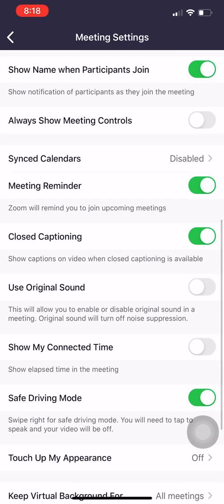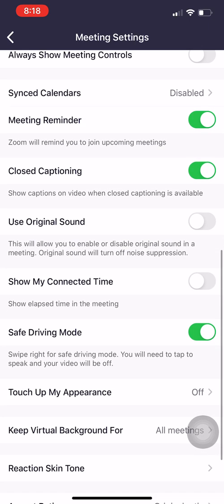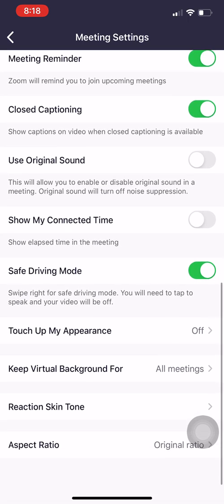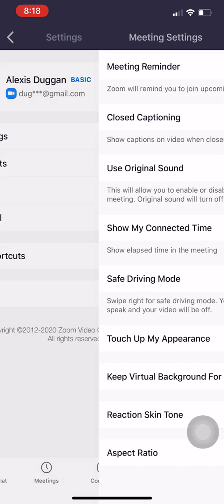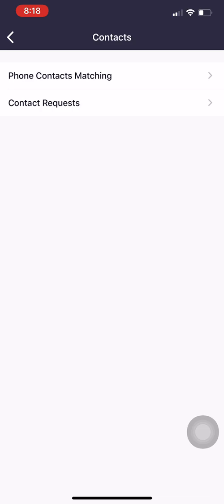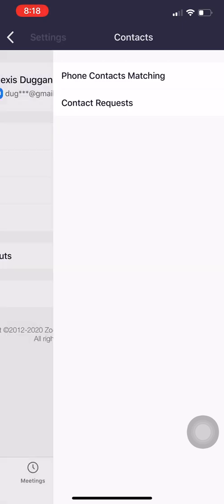Safe driving mode, okay? So a lot of people are Zooming and driving. So they actually have a safe driving mode for that. And then there's some other settings down here if you want to go back and peruse those. Contacts, once again, so this is where you could match your phone contacts or give contact requests. You could go ahead and do that here.